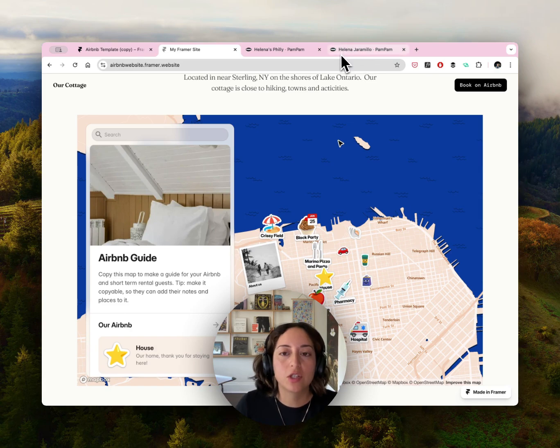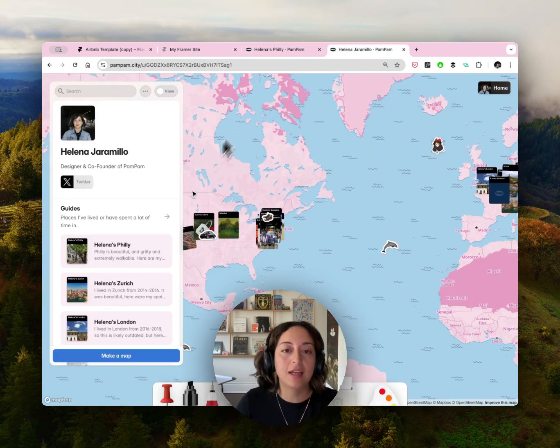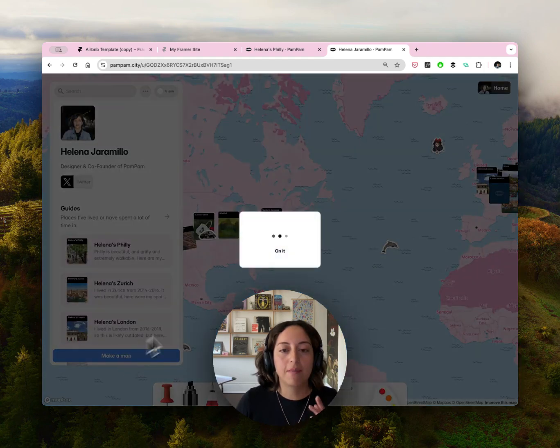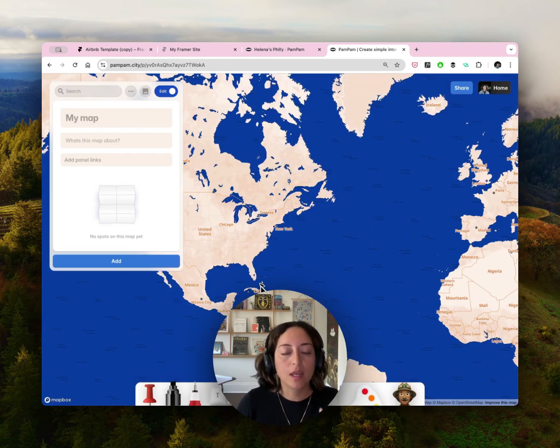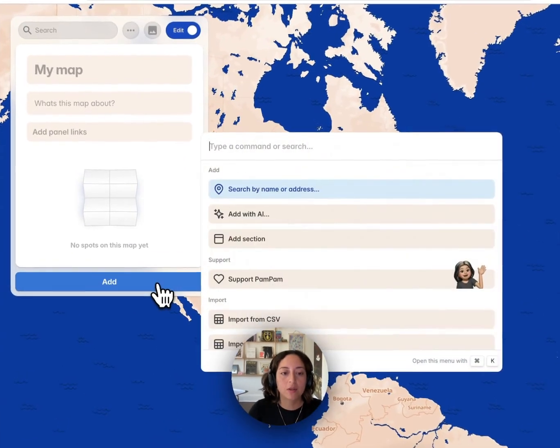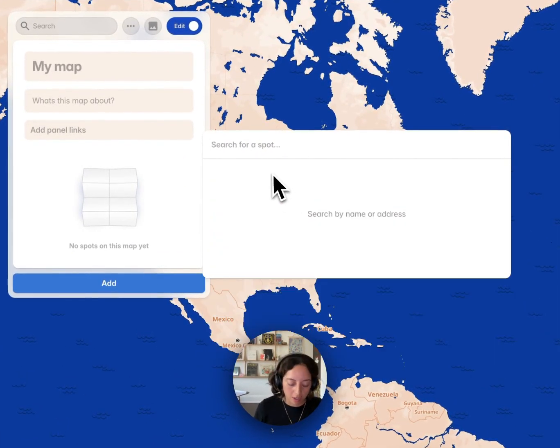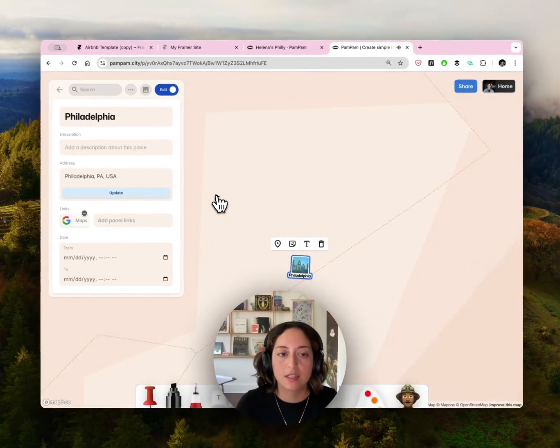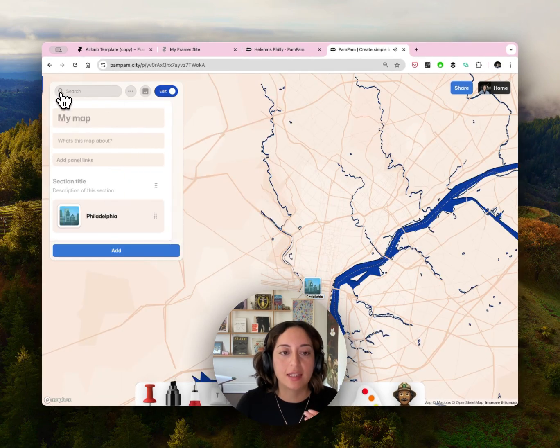So what you're going to do is go to pampam.city, create an account, then click Make a Map, and this is what the PamPam editor looks like. From here, you can add places to it in all sorts of ways. You can just start adding by your address, so it can be cities or straight addresses, and add it that way.